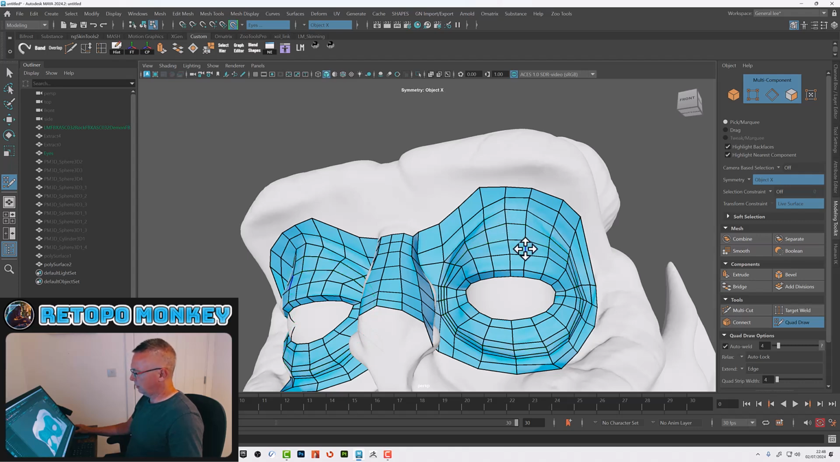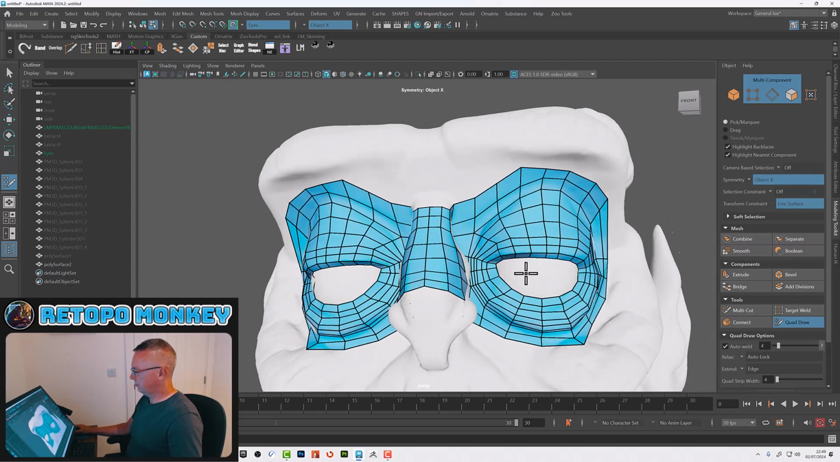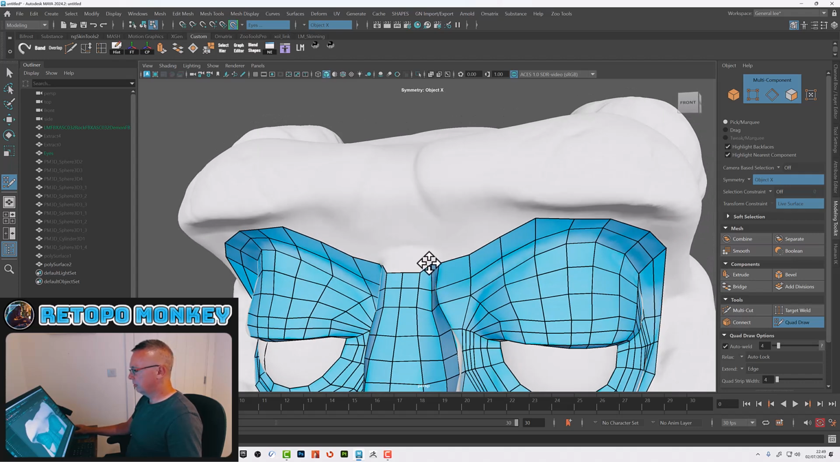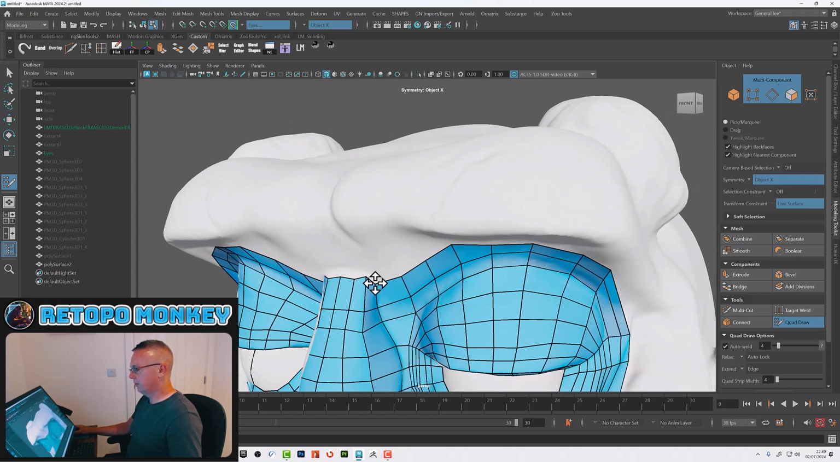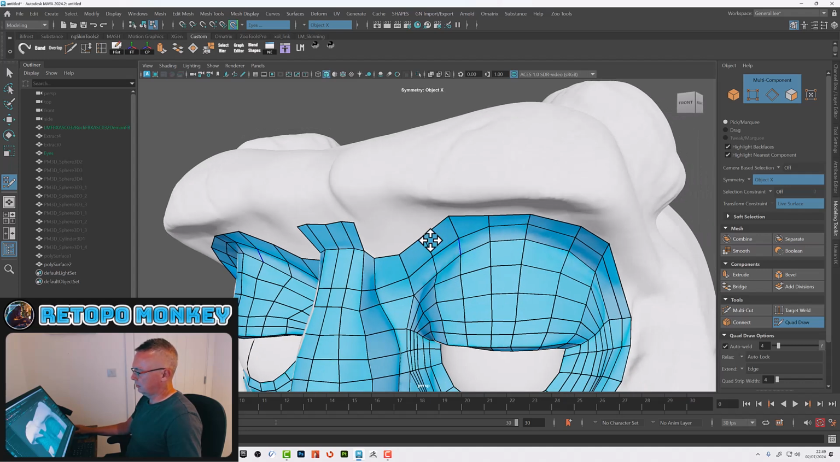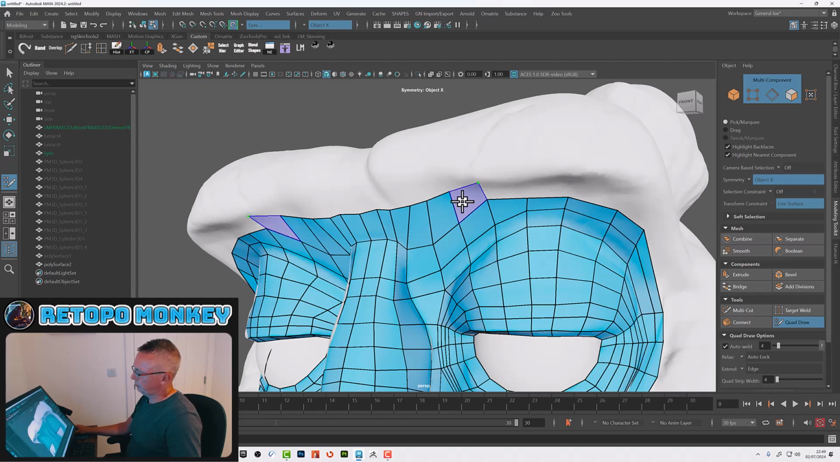Hold down Control and add some edge loops. Probably another one here. So we've got a nice amount for facial rigging and animation, you know, when you build the blend shapes for your face. So we're starting off with quite a bit of detail in the face. I want it to be really expressive.